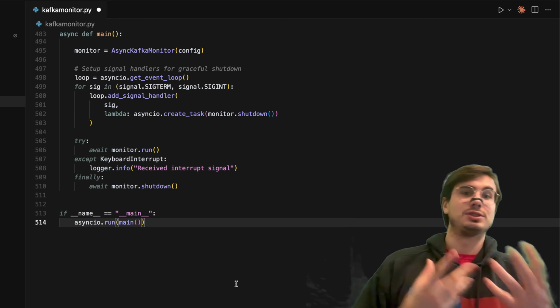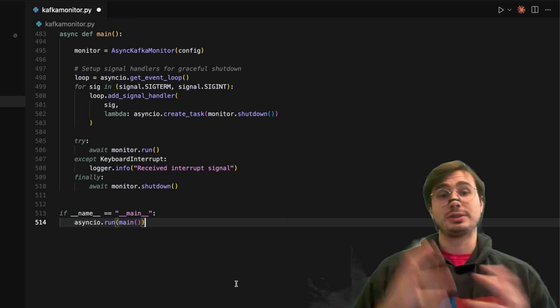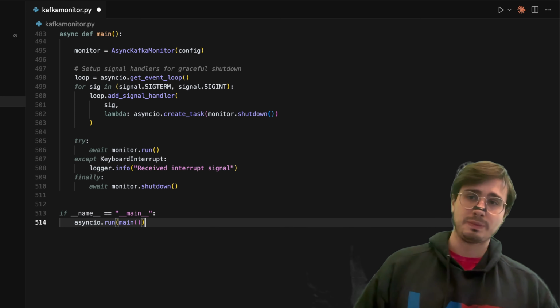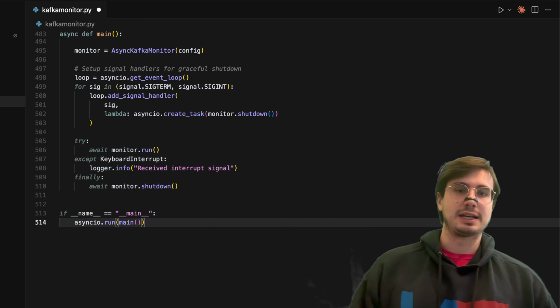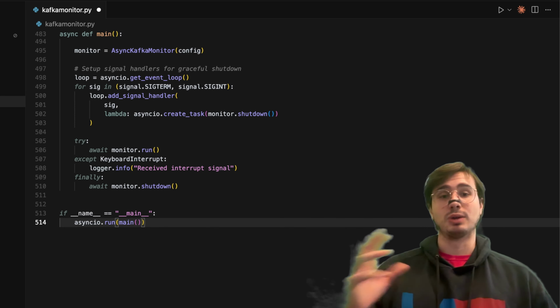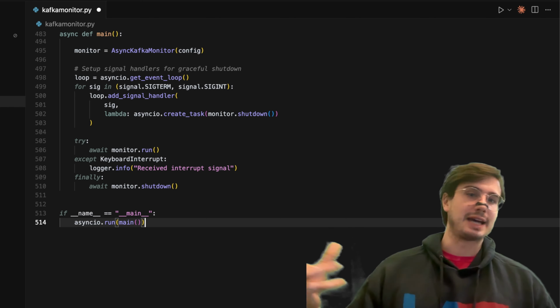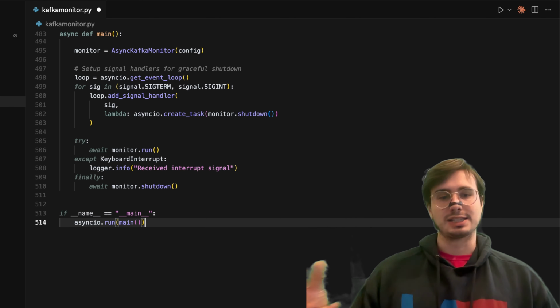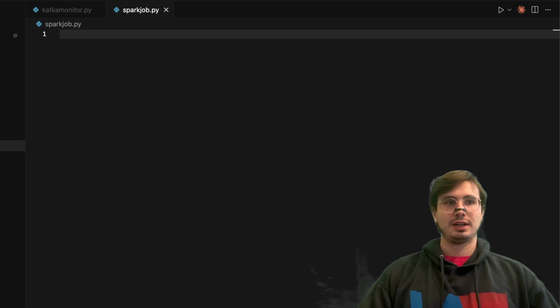Really is, I'd say, the more interesting side of this, because it's showing you, hey, you can have an asynchronous monitor of a Kafka queue that will then go trigger a Spark job to run and do that heavy processing only when it's actually needed. But on its own, this script is going to take up very, very little computing power. So now we'll move on to our Spark job.